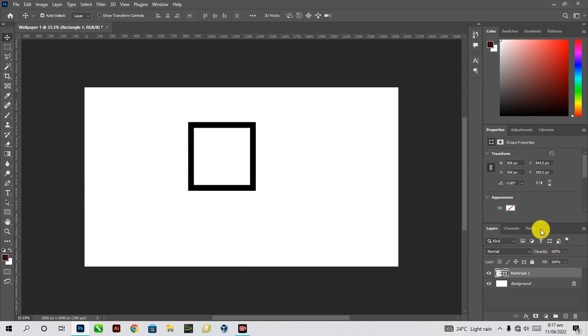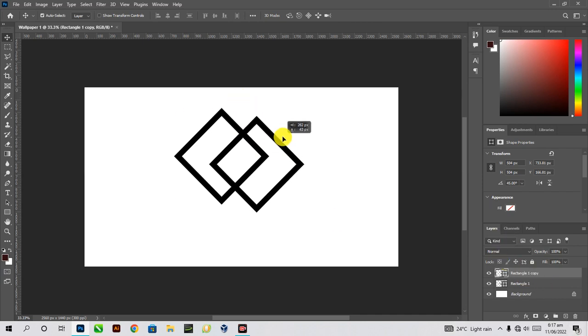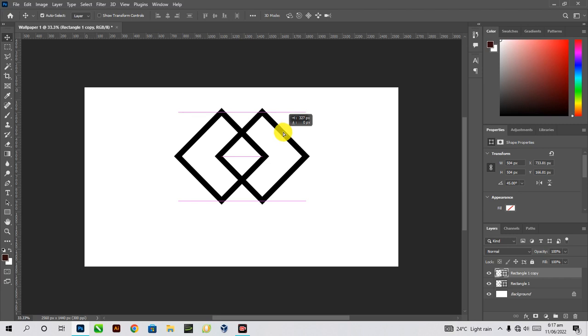Then after that we have to rotate this. We have to rotate the square at an angle of 45 degrees. Okay, now I think this is starting to look good. Now let's duplicate this square, and the shortcut I'm using is Alt plus the arrow keys. Okay, now our rectangle has been duplicated over here. Then let's take it to the side a little.